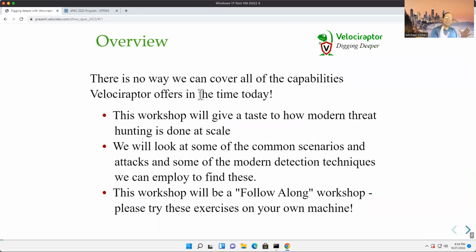There's no real way that we can cover everything in Velociraptor. There's just so much content. So today is going to be a little taste to see what's possible and how Velociraptor is really changing the field of digital forensics and incident response.